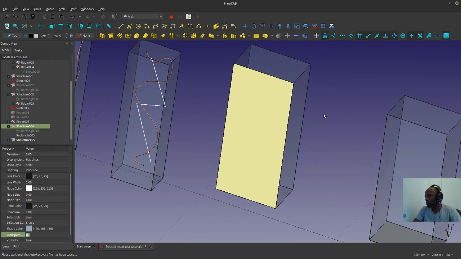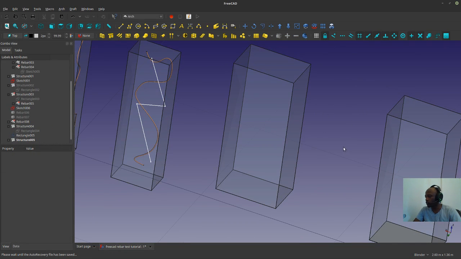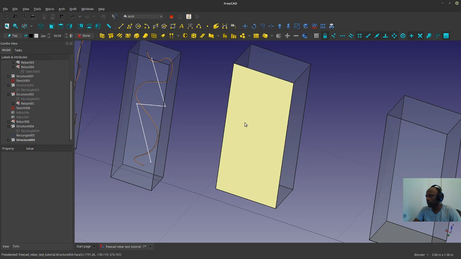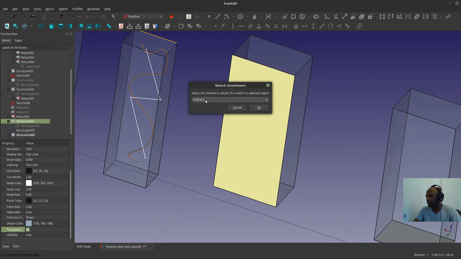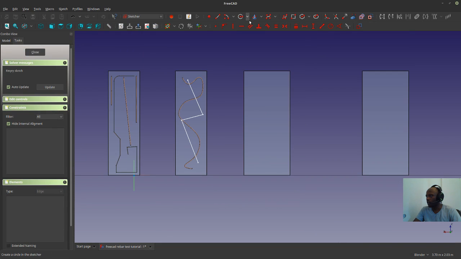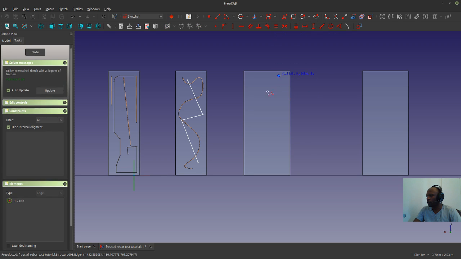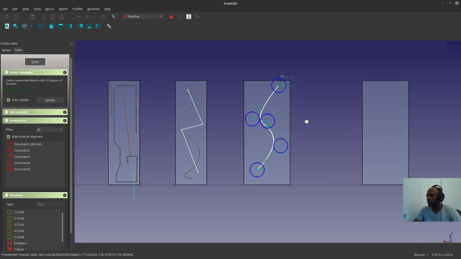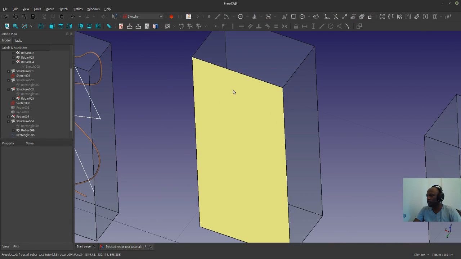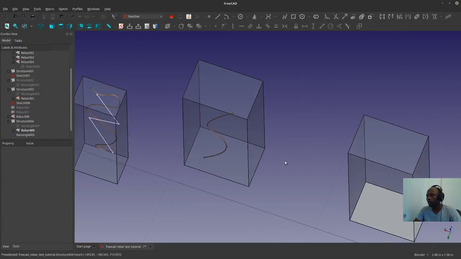So this is the way that it seems to work so far. I have to first select the face and then the structure, and then it tells me to select the flat face like this, and now I can go in and draw my sketch how I want it. And then when I click close, that's when it generates the rebar.